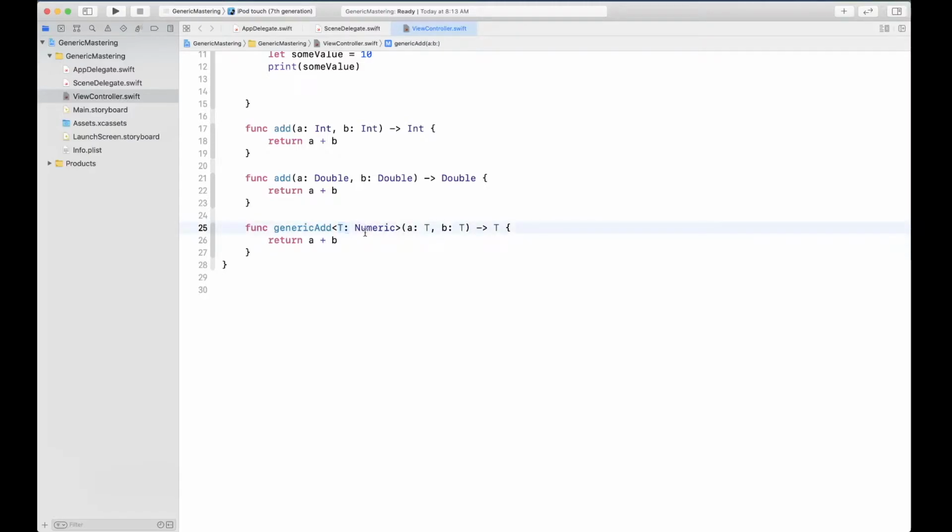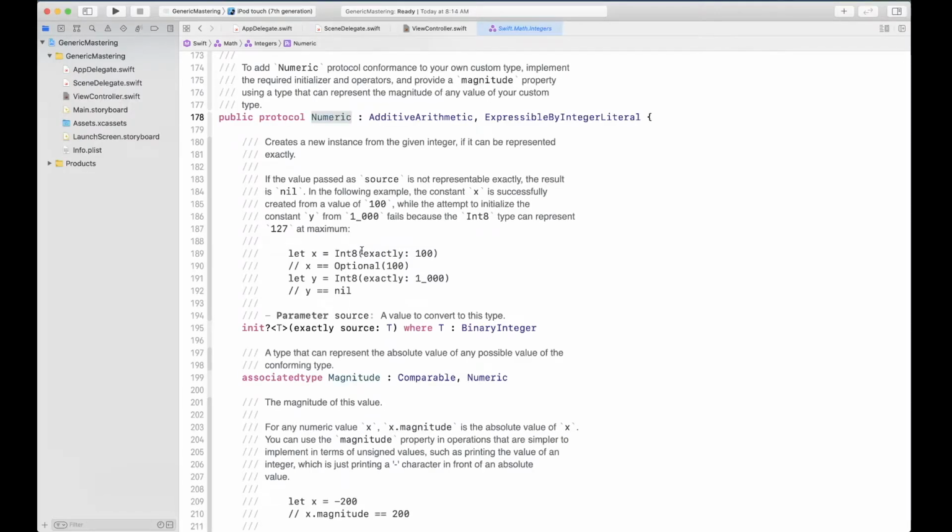Now the placeholder type doesn't specify what type T exactly is going to be. Instead, it says that both of the parameters and the return type will be of type T, and the placeholder type T has to conform to the Numeric protocol. Now if you look at the Numeric protocol's definition, you'll find that it inherits from other protocols that make it perfect for numeric operations.